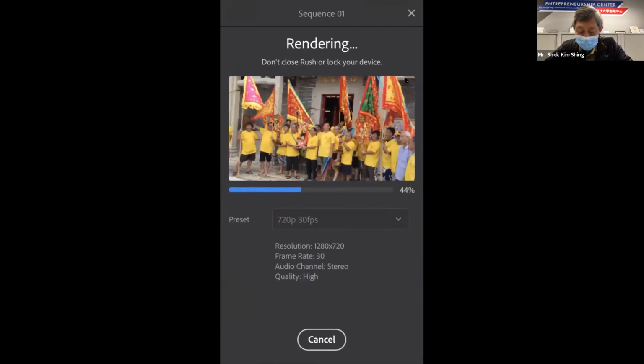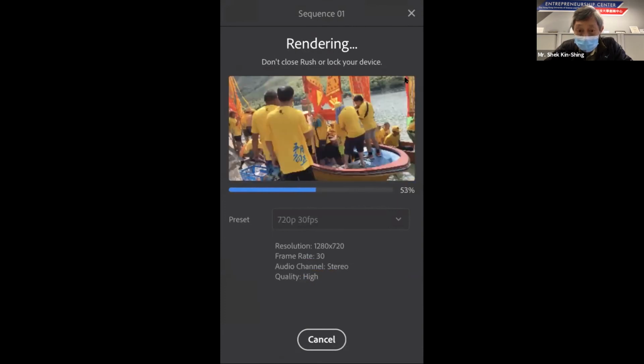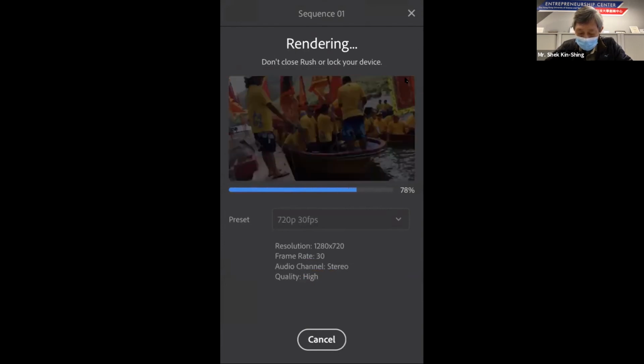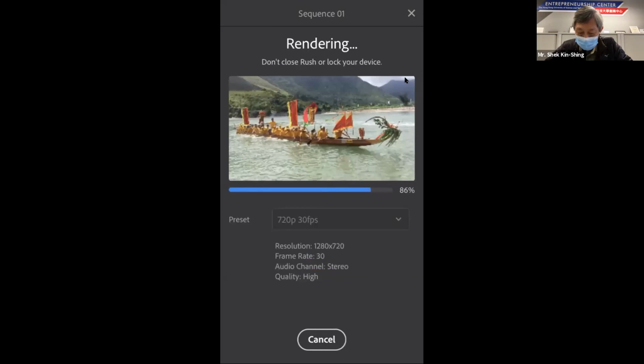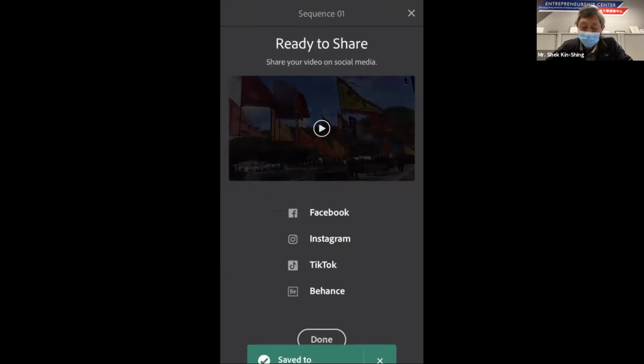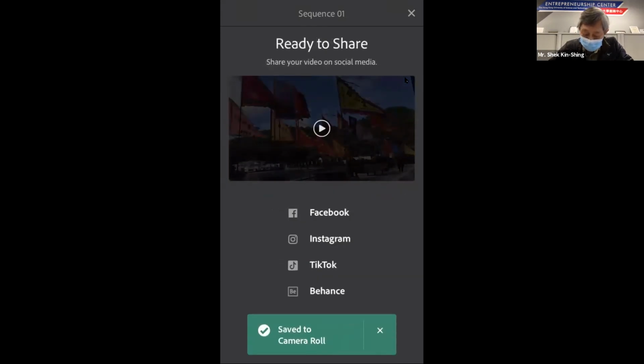Okay, it takes some time, but the video is not that long. And then I can wait until we finish. Okay, after you output the video, the software will save the video onto your smartphone. And now you can upload your video.